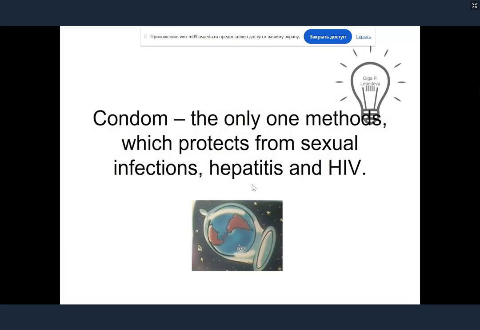So use this. Okay, this is a condom. Yes, the condom is a male method of contraception, which is maybe the most popular method of contraception. The wonderful thing about this method is that the condom protects from sexual infections, hepatitis, and HIV. This is the only method. Condoms are the only method which protects against sexual infection, hepatitis, and HIV.